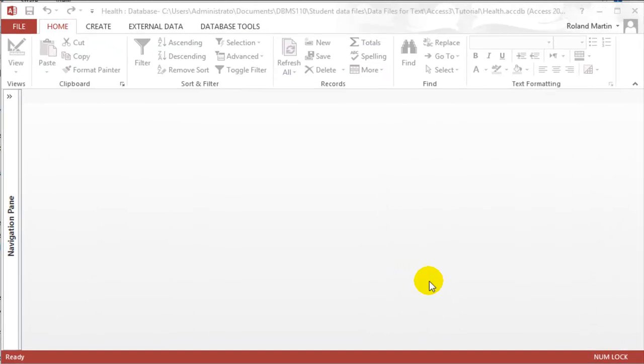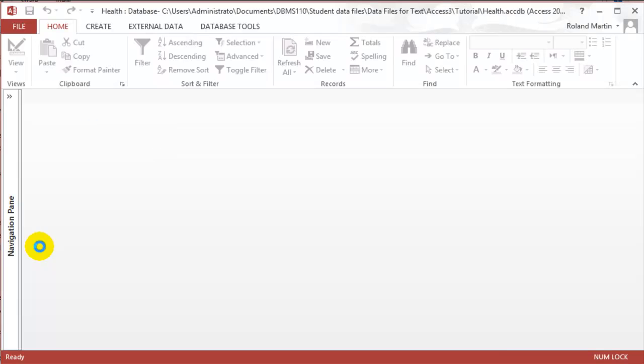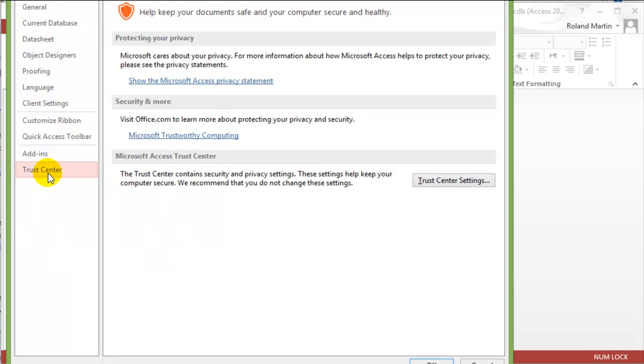Now that we have the health database open and we clicked on the Enable Content button that you seem to always get if you haven't taken care of that issue yet, we're going to click on the File tab. And this will display our Backstage view once again. And we're going to click Options in the navigation bar. This may feel familiar because we've done it before, but we're going to change our Trust Center settings. So we're going to click Trust Center. Then we're going to click Trust Center Settings.